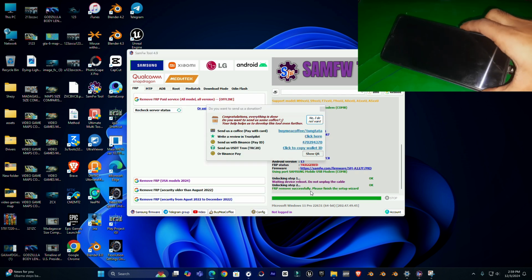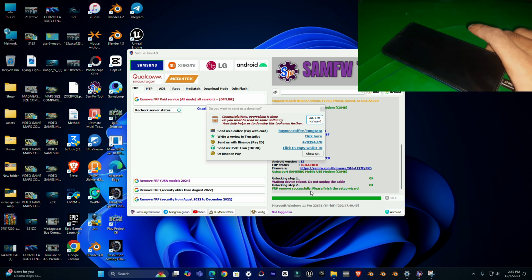And that's it guys, the FRP is now removed. So that's how you can bypass the FRP on Samsung Galaxy A12. So that's all in this video.